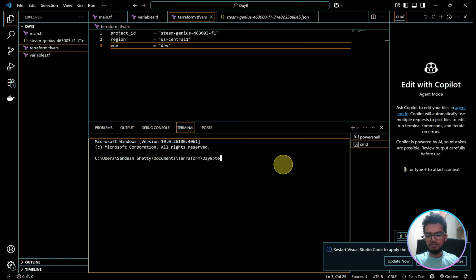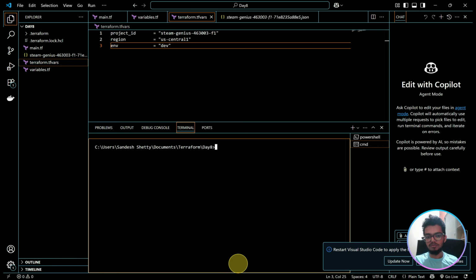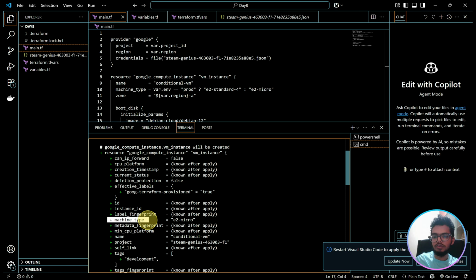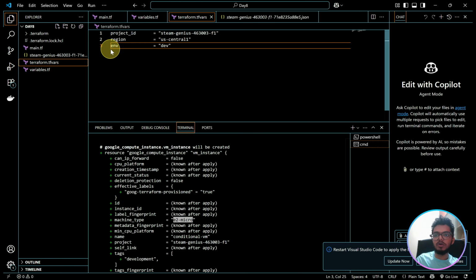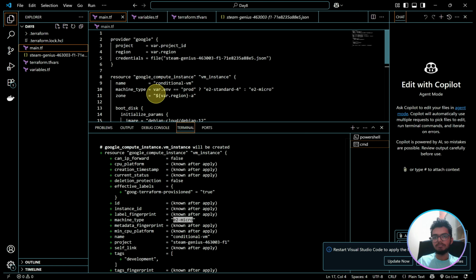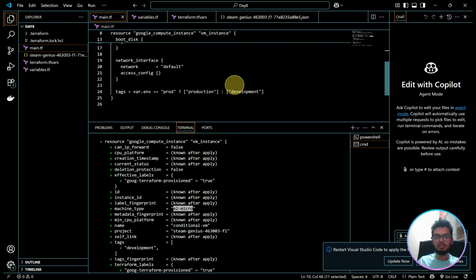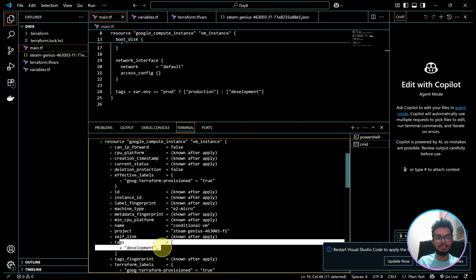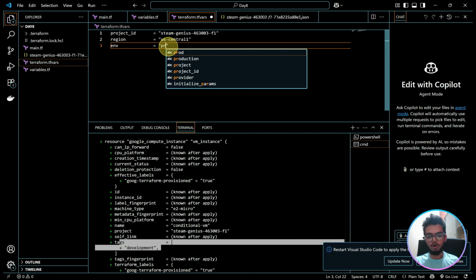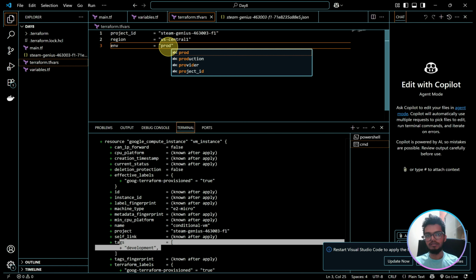Now let's run this. First, I will run terraform init. The project is initialized now. Let's run terraform plan. When I run terraform plan, here you can see the machine type is e2-micro. That is because I have declared env as dev. So if I check my main.tf file, if the environment is not prod, then the machine type will be e2-micro. Also for tags, if the environment is not prod, the tag will be development. Here you can see the tag also. Tags is development.